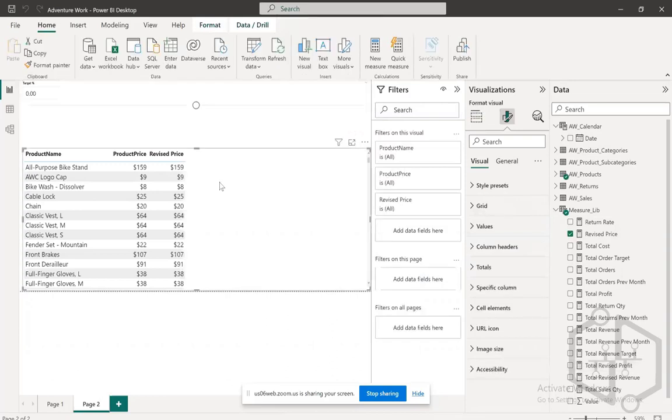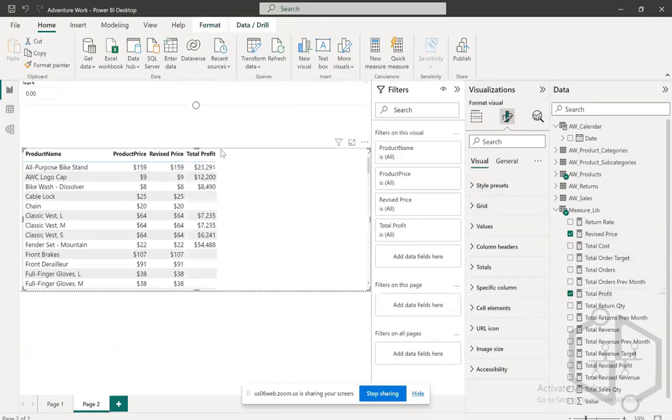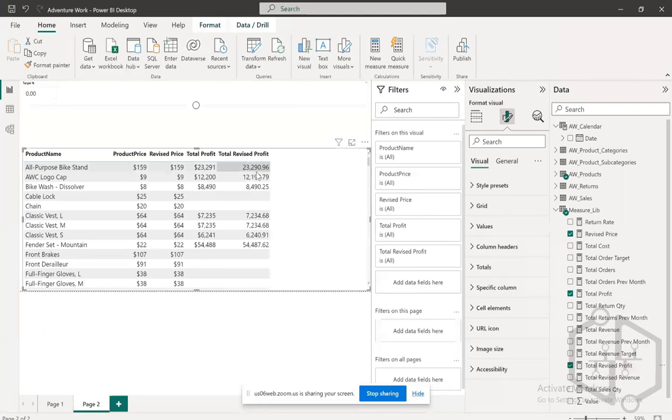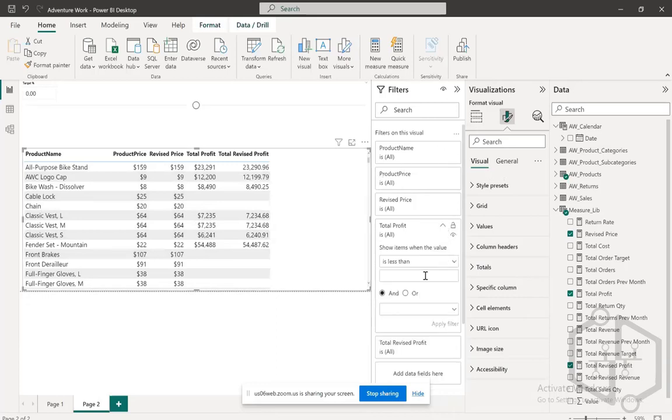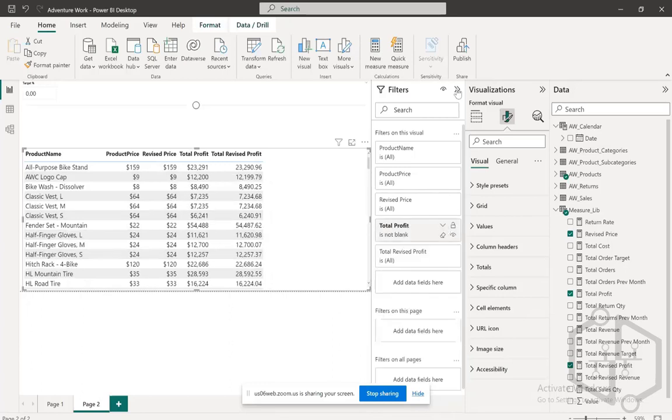So what does that mean? The impact of my revised price will increase or decrease my profit, right? If I introduce the total profit here, and let's say I introduce the total revised profit here, you may see there are a lot of gaps in here, and that gap is quite common because these other products are products where we have not made any sales, or maybe we don't sell, and maybe these are accessories which we don't sell. Look at this value. Let me just hide the data here. The profit should not have any blank values. Now you get to see all the products that we actually sell.